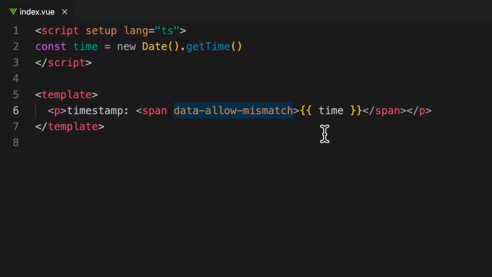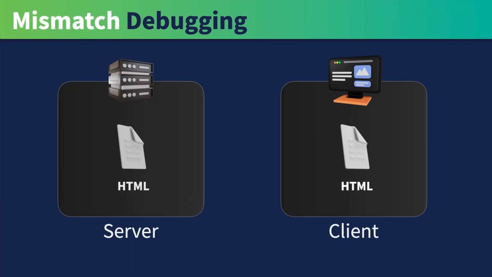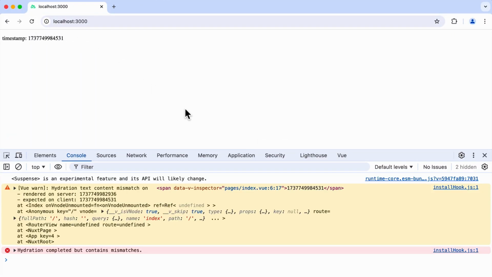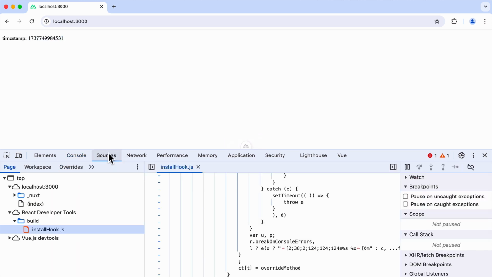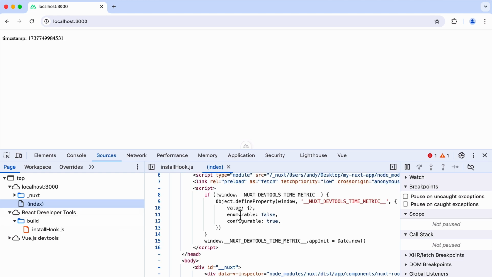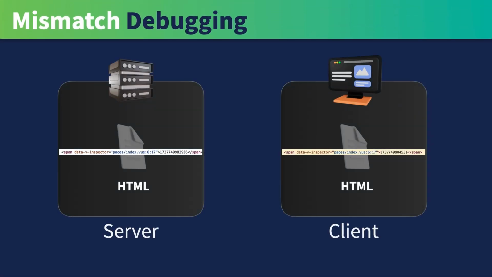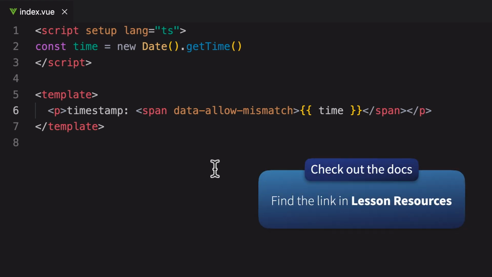When you're not sure what's causing a hydration mismatch, you'll need to debug it. A good approach is to compare the client-side HTML and the server-side HTML. For demonstration, I'm going to remove this, and we see the hydration mismatch warning again. This is the server-side rendered HTML, and you can get the server-side HTML from the Sources tab. This is the client-side rendered HTML. By comparing these two HTML versions and identifying the differences, you can pinpoint where the hydration mismatch occurs. That's it for data-allow-mismatch from Vue 3.5. If you want to learn more about this feature, you can check out the documentation for that.